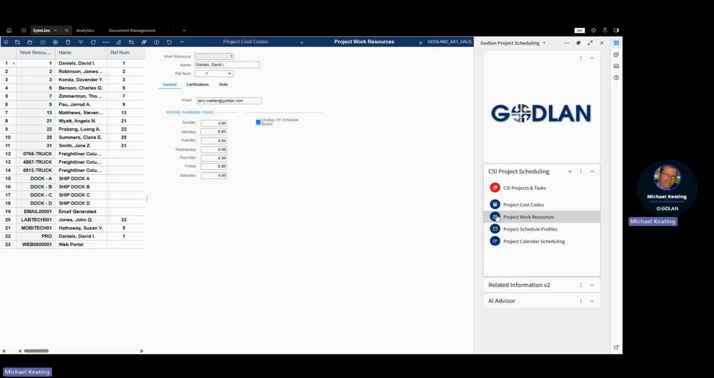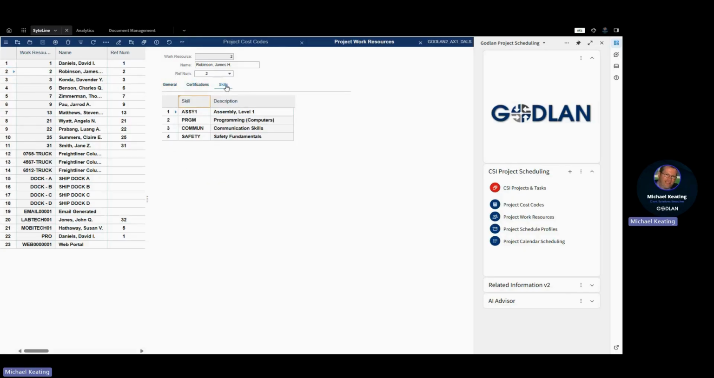Now, the individuals or project work resources can have their general information with regards to what is their capacity, what are the days per week and hours per day that they are available for scheduling purposes. They can also have background information such as certifications and skills that they might have. And when we get to the scheduling board, this can be important in terms of filtering to make sure that you find the appropriate people who can work on this particular project and task based on their background.